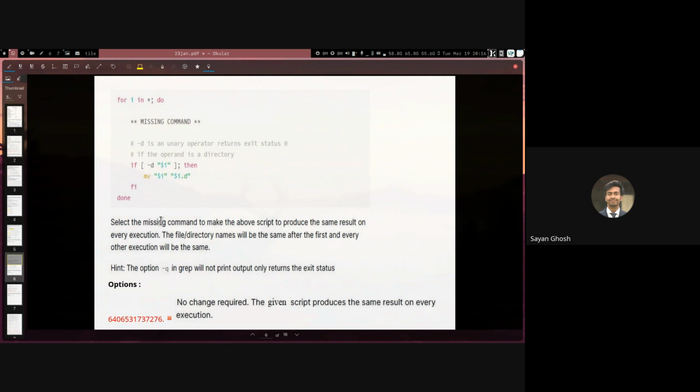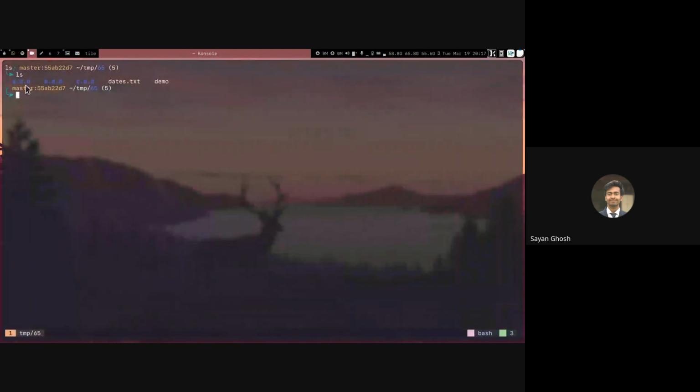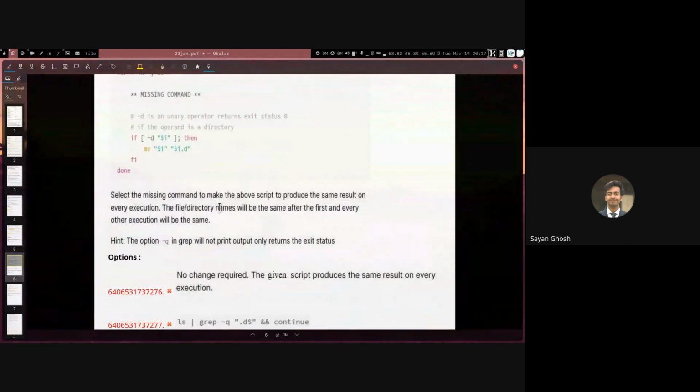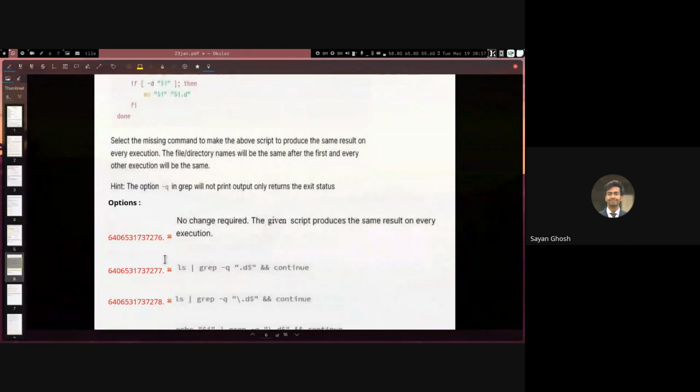So here the question is, select the missing command, which should be present here in this missing command part, to make the above script produce the same result on every execution. The file or directory names will be the same after the first and every other execution. So this basically means we don't want it to become a lot of .d's. If it's a, it should become a.d. If it's a.d, it should still remain as a.d. So for that, there are four options. The first option is obviously incorrect.